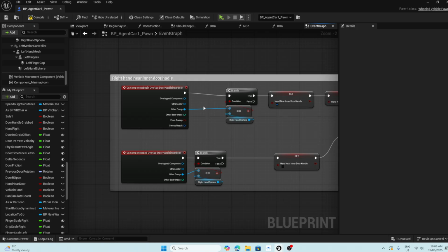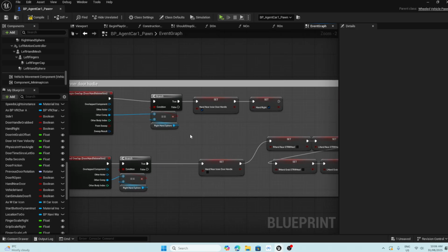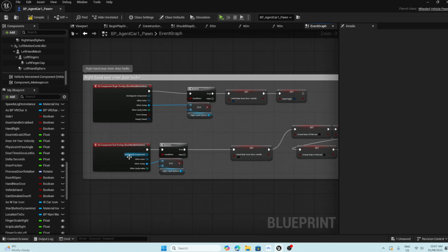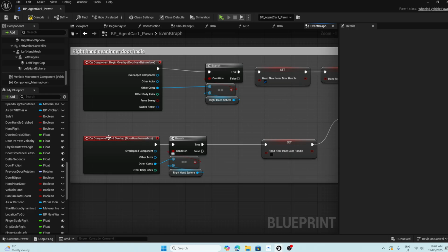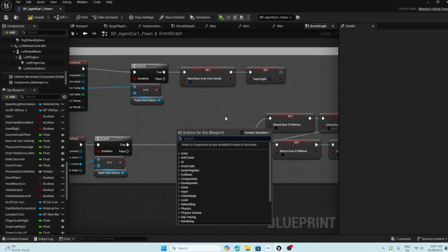Door handle inner box, this is the box that you use to open the door from the inside of the car. We have our right hand sphere, which is our hand collision. If the other component equals that, and that's true, that means our hand is near the inner door handle and it's our right hand. We can only open the door from the inside with our right hand. Door handle inner box, this is our end overlap, so this is where we turn it off.